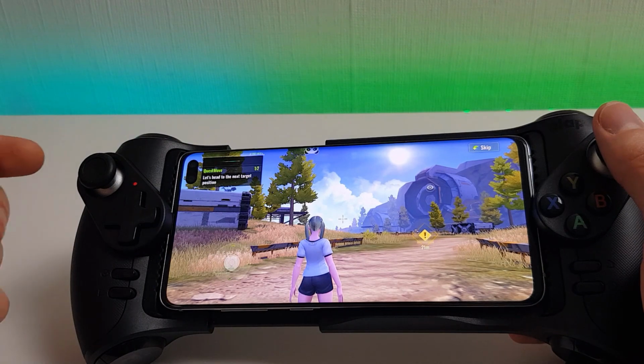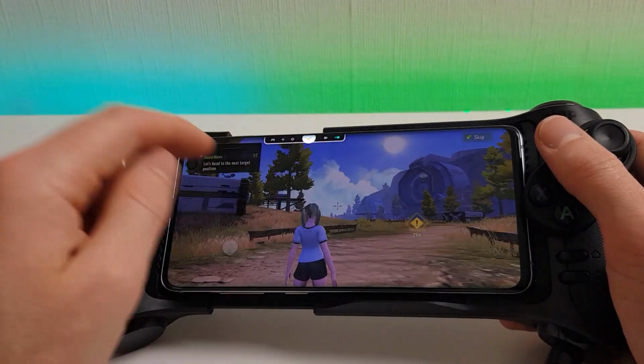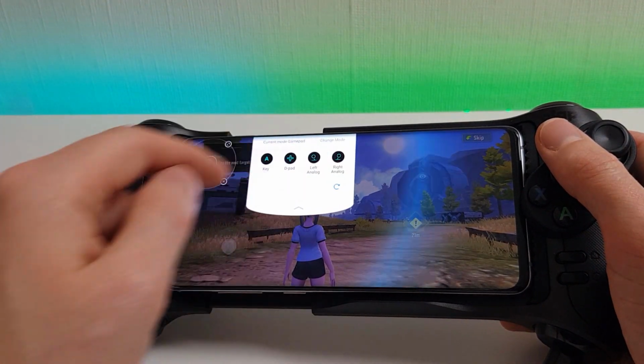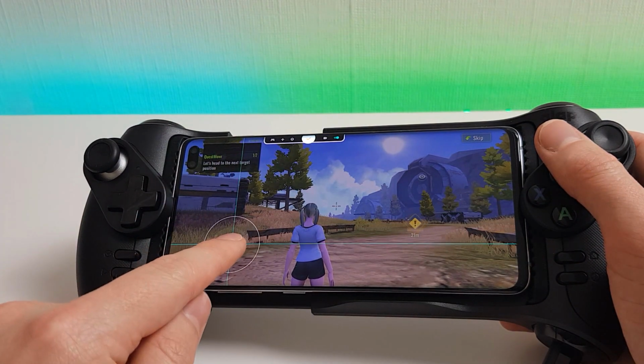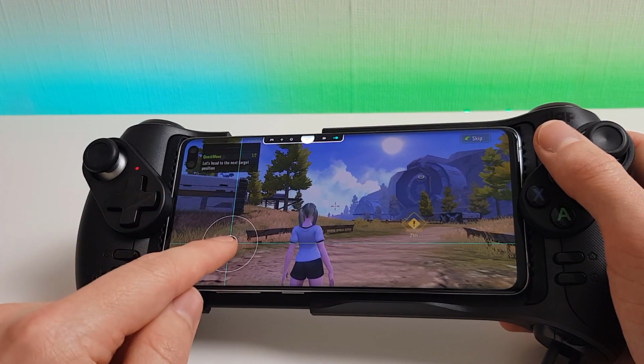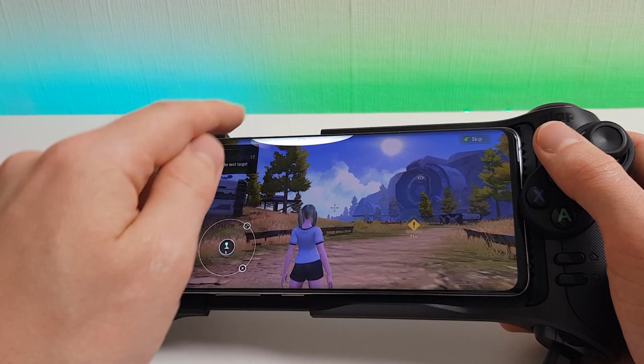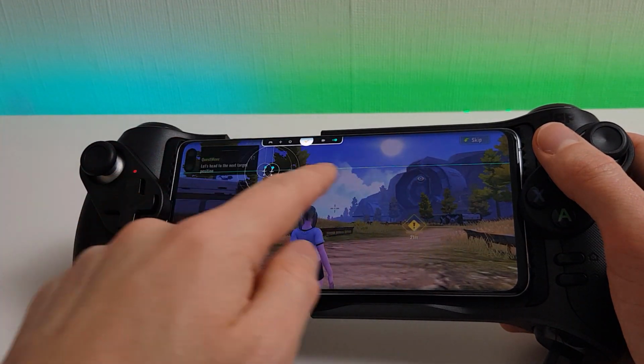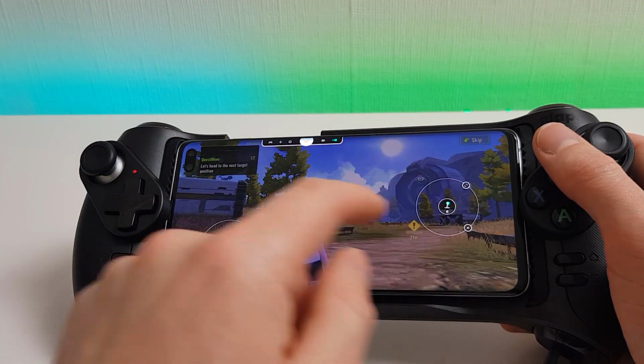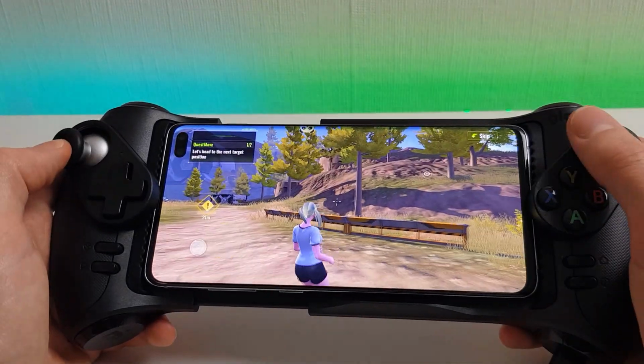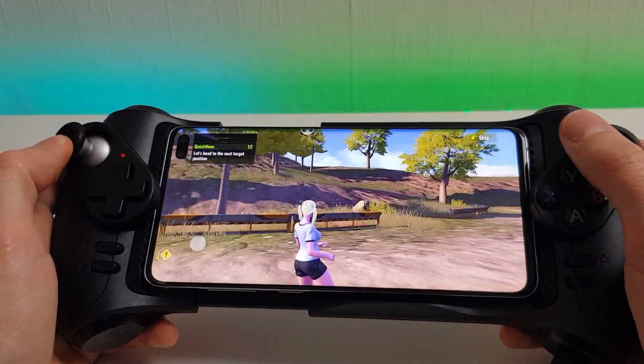Okay, so let's set up the controls for Cyber Hunter. So I'm going to stick the left analog stick over the movement stick on the screen, and then I'm just going to stick the right analog stick over to the right hand side here and press OK. So now we should be able to move around.